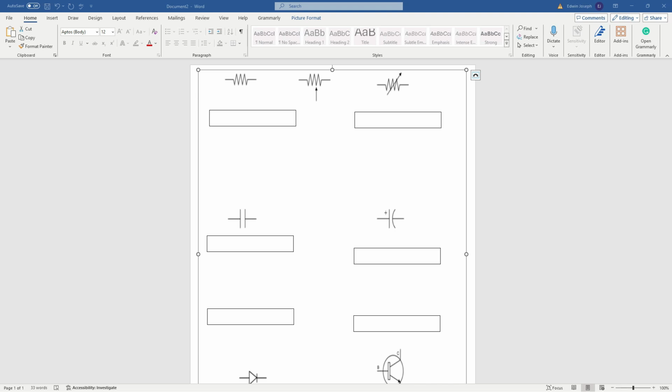We're back again, and today we're going to talk about components and the use of components. We're going to talk about what components are used for, what they do in a circuit. This is going to be a part of how you're going to learn electronics.